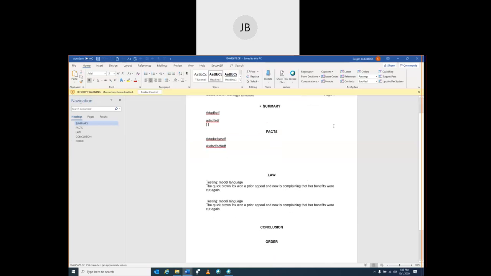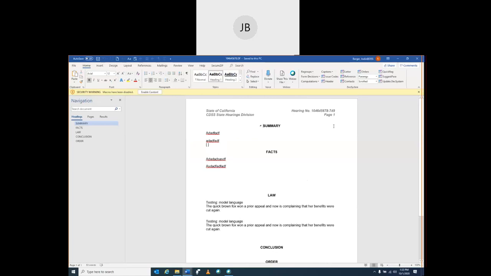Okay, that is everything you need to know about working with the form decision, shell form decision template in the Word ribbon to create your draft decisions.